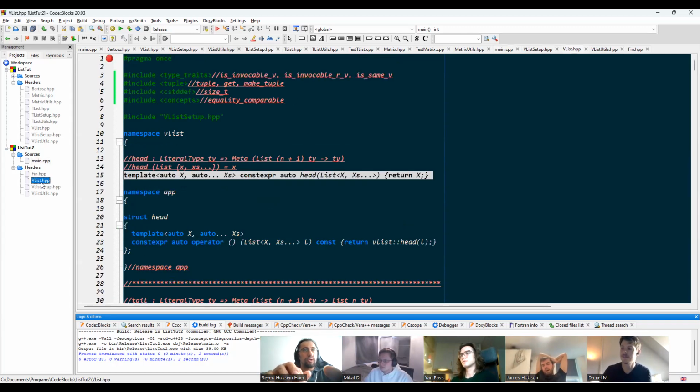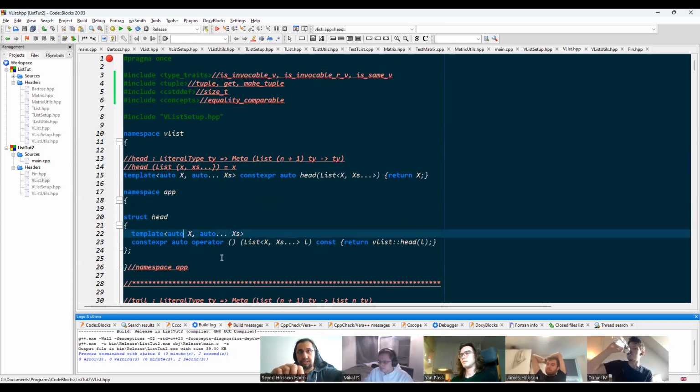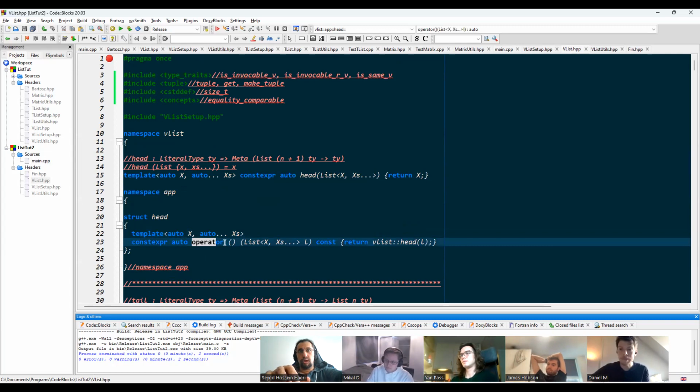Okay. Now, some pieces of terminology here. Structs or classes which do overload the function call operator are referred to in C++ as function objects or functors.